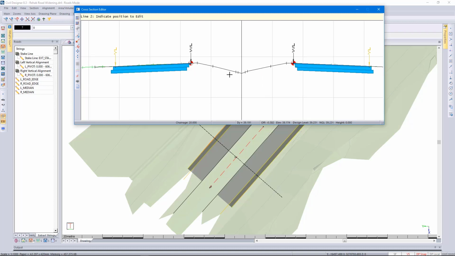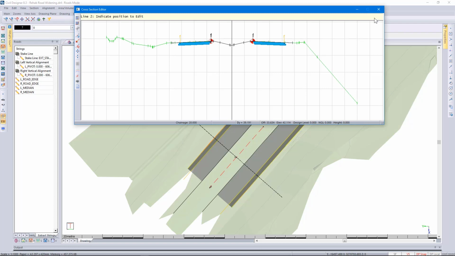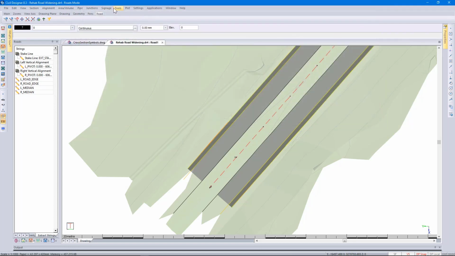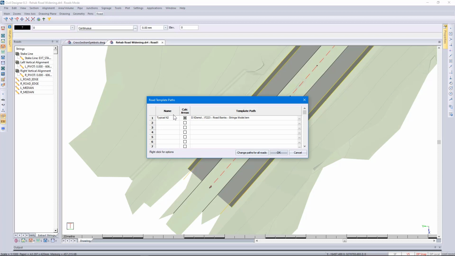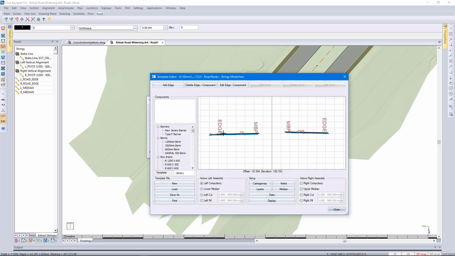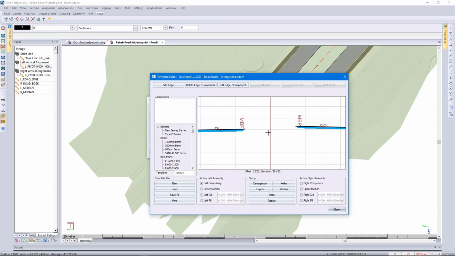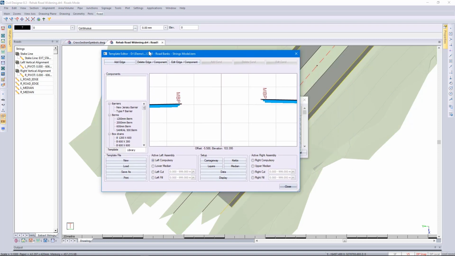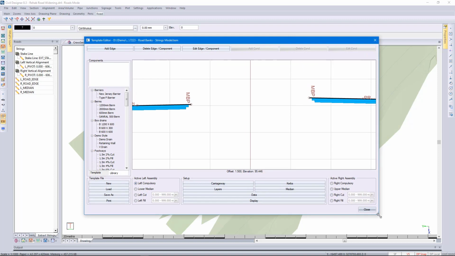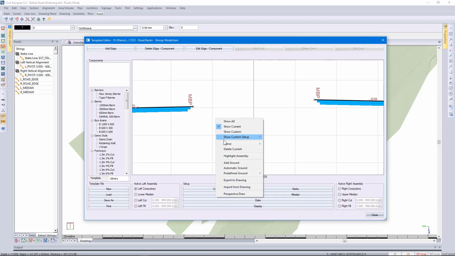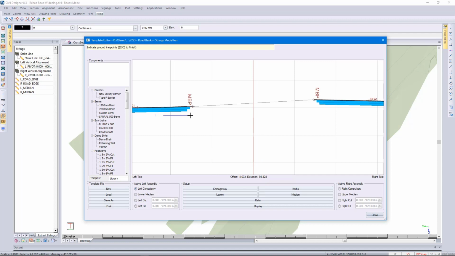Looking at the median information over here, I want to show you something in the template. And go to the template editor. Zooming into the median and just making this a bit bigger. And then you right click and select Add Ground. Just to show you what's going to happen with the median information.